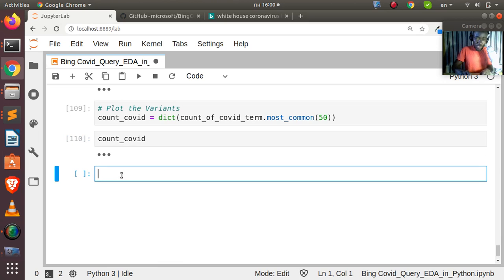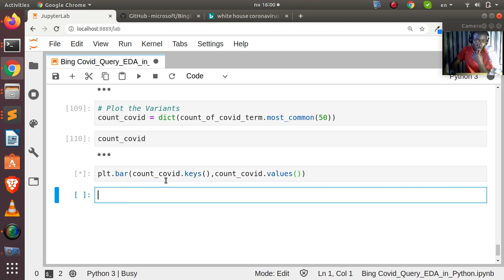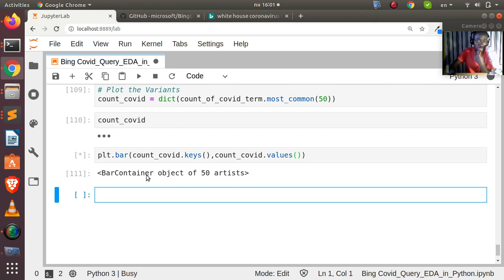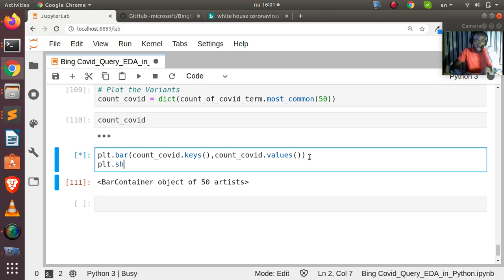So I'll be plotting it with plot.bar. Then I can just unzip them, right? I can use my count COVID. This is a dictionary, so I can just get the keys for the first one. Then I can do the same thing for the values. Sometimes this will fail. Hopefully it doesn't fail, because this is 50 and it's a lot. So it's able to plot, but let's use plot.show.